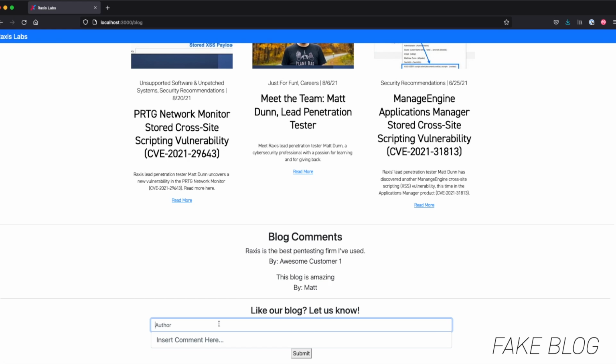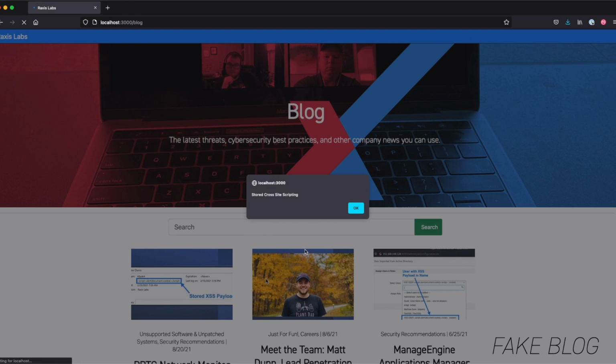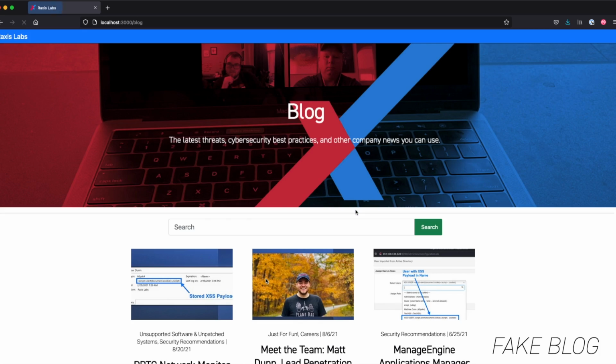However, we can insert another one, but this time we will put our cross-site scripting payload. Now when the page reloads, this stored cross-site scripting payload executes, and this alert box pops up on the screen as the JavaScript is loaded on the page.